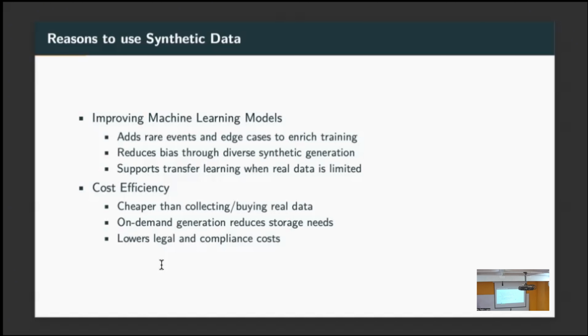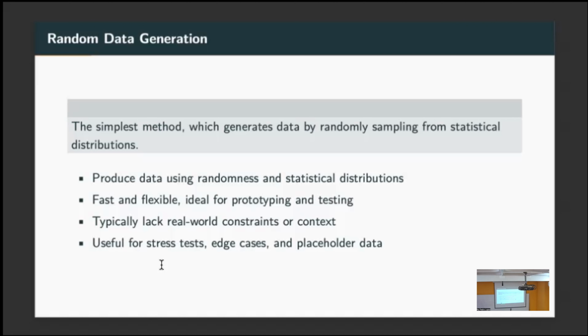Okay, first, for me, the easiest one, random data generation. Random data generation is probably the simplest method, and we generate data by random sampling. And how do we sample? Well, we specify a statistical distribution, and based on this distribution, we just collect data.